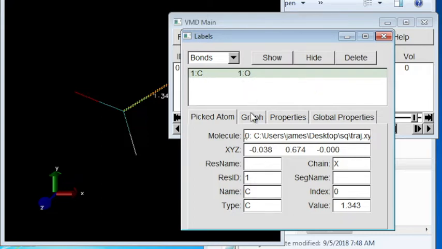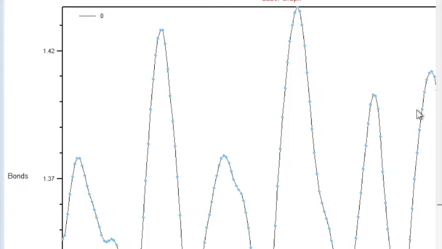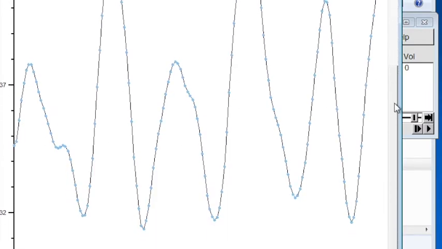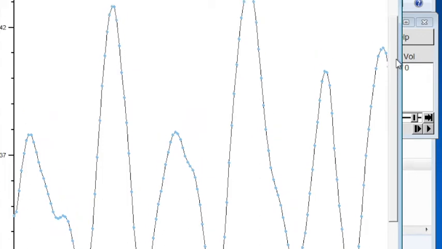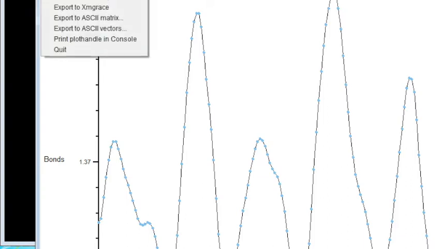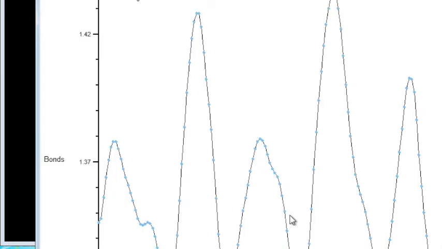If you go to Graph and click Graph, you can see that it plots the distance as a function of time. You can also save this as an ASCII matrix. I will say that this is the CO distance, and then I save it.